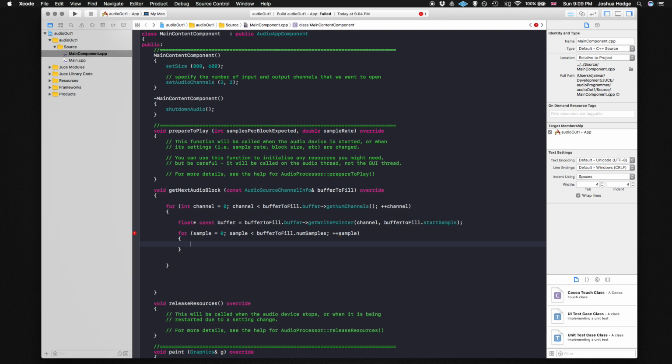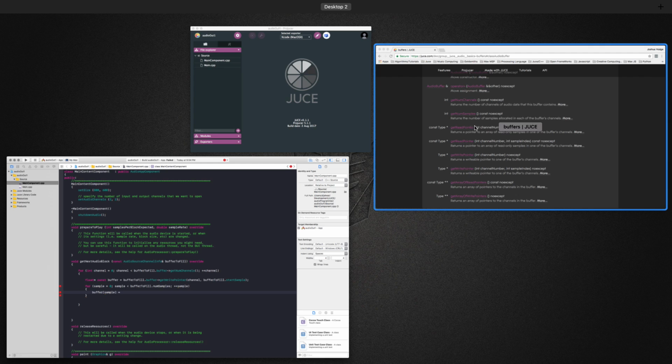Cool. So now we get to the point where we have to actually write the values into the buffer itself. So we're writing it into the address of buffer, right? So we're writing it into our write pointer. So we got buffer, and then this sample is going to be our index number of our buffer, because it's iterating through the whole buffer. So equals, now we just need to generate some random values.